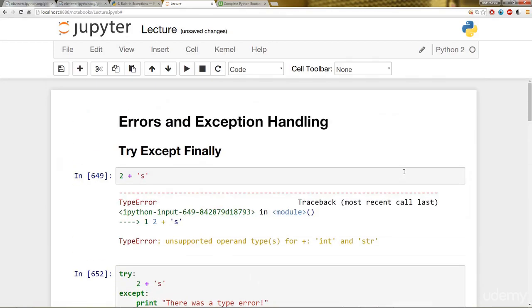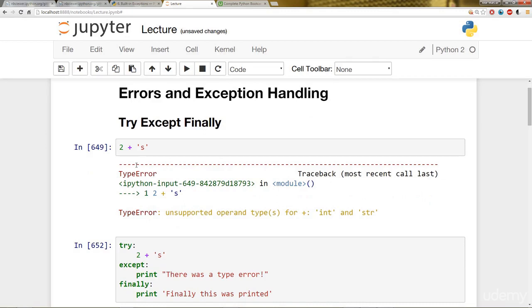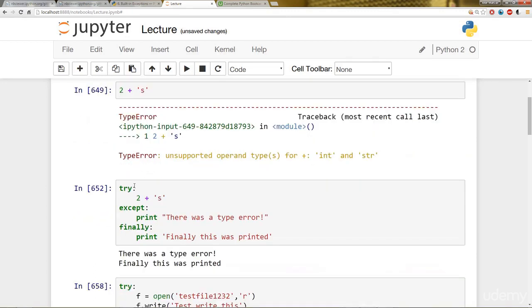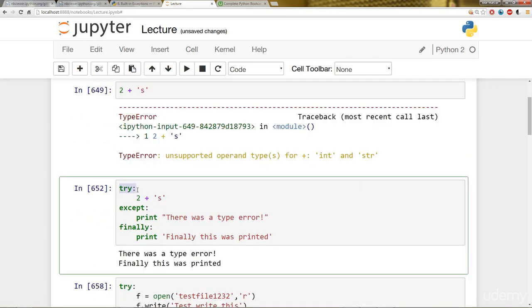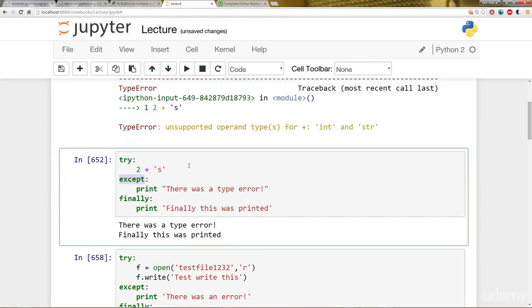So we're just going to go quickly over everything we did. So try except finally. The very first thing we did was put in a type error exception. So 2 plus a string, that didn't make any sense. So we noticed we could use try. So I'm trying to execute this block of code, except if there's any sort of exception, I print there was a type error. Then finally, this block of code will always execute whether or not there's an exception that occurs.